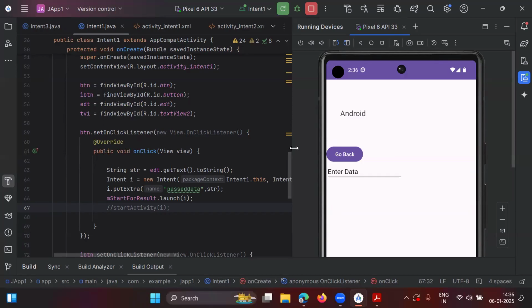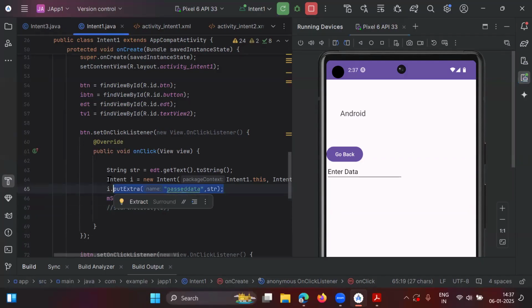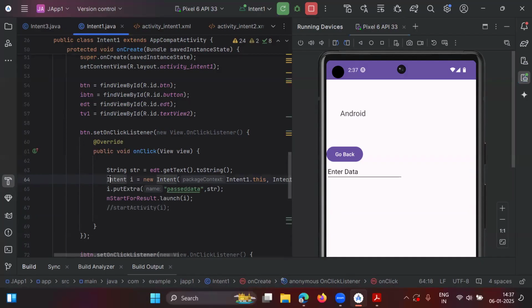In the first activity I had written Android, and here I have passed the same data. You can refer to line number 64, where first of all we are going from activity 1 to activity 2. The second thing that we are doing is passing the data, that is line number 65. Line number 66 is basically to start this particular application.